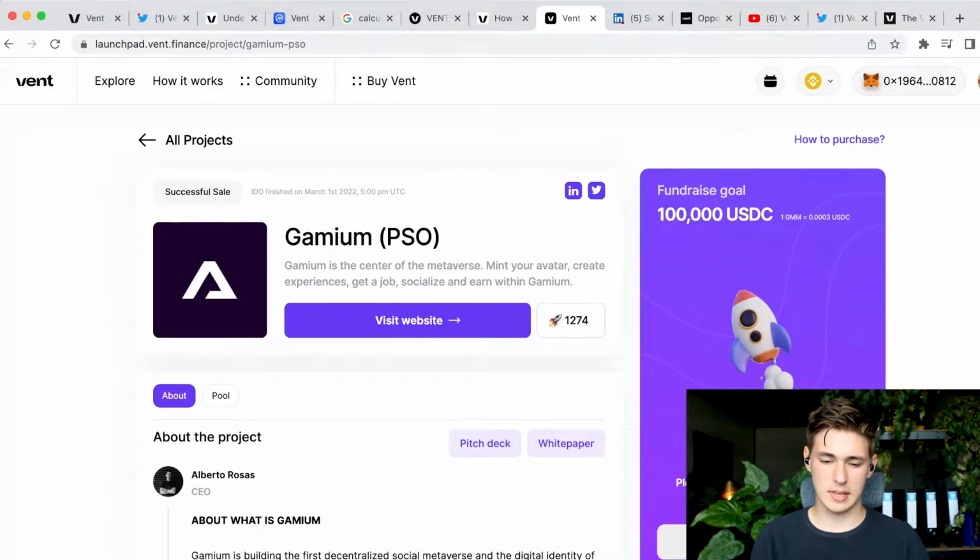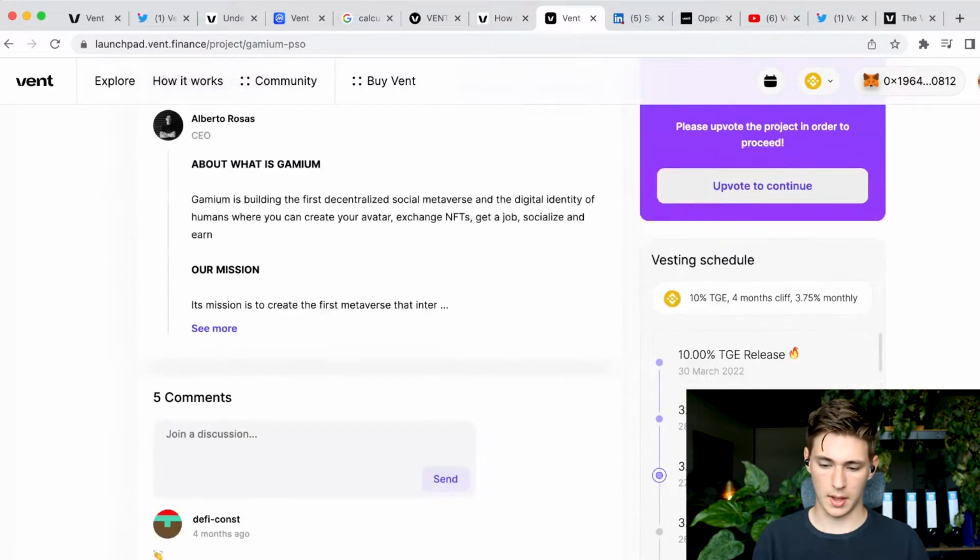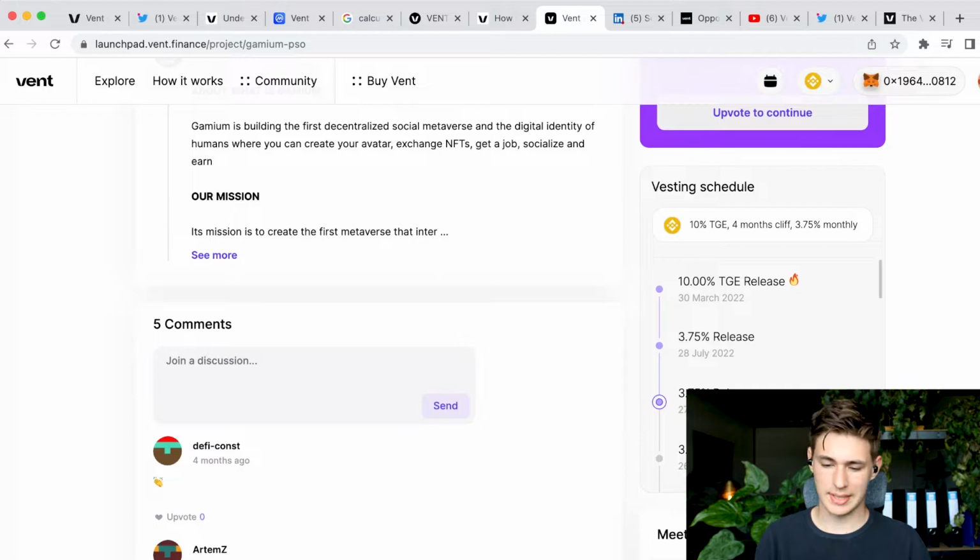Anyways, here we see the Gamium PSO. This was obviously one of their more successful launches, and it happened in Q1 of 2022. It is still listed as an active project, which is interesting. It's because they are still actually releasing.